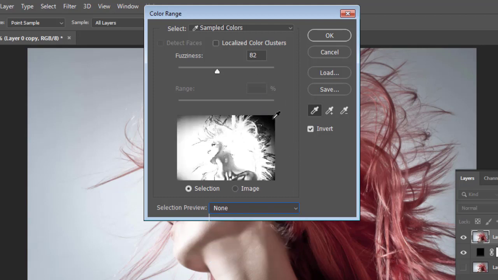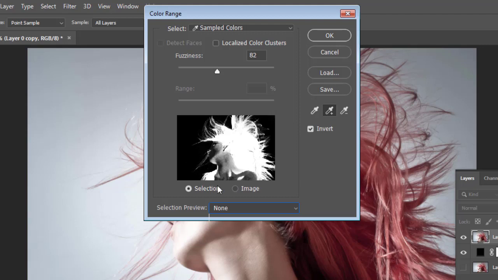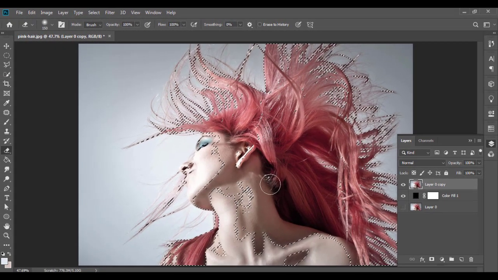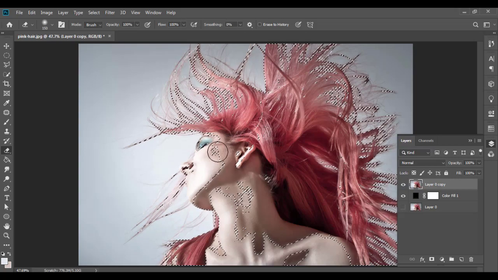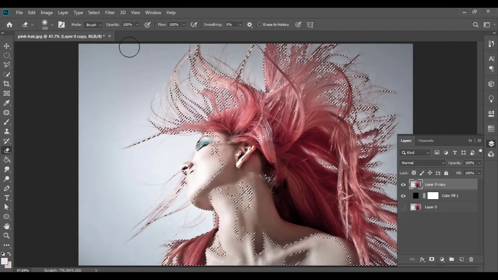Using the first eyedropper, click anywhere in the background. Next, click on the eyedropper with a plus sign, and then click additional areas of the background. Since the hair is pink, it's easy to get a good selection. Adjust the fuzziness to get as much of the hair as possible. Since we've selected the whiter areas of the background, some of the brighter areas of the skin have also been selected. Deselecting these areas is the next step in this process.